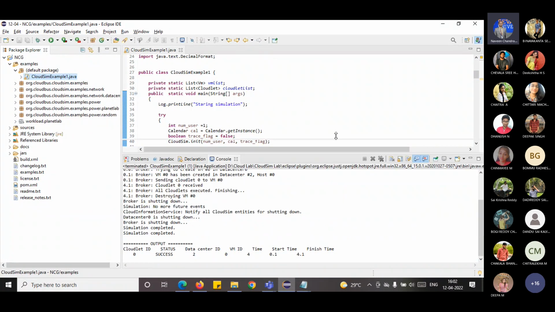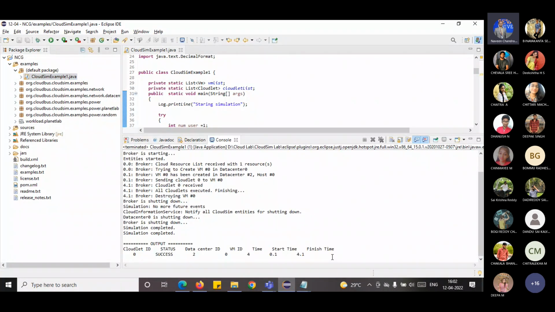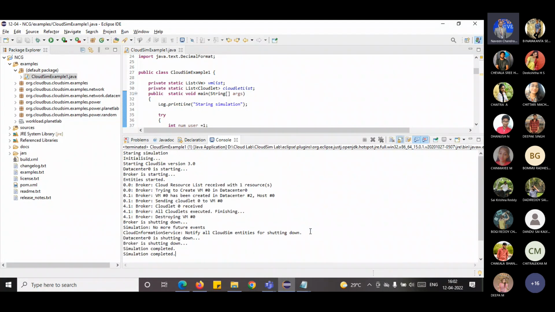Now I hope it is visible to you all. You can see the output. Before you see the final output, look at the initial one. You are starting the simulation, initializing. First you are initializing CloudSim, then the data center is starting, then the broker is starting. Now the entities are started. At time 0.0, the broker has received one resource.